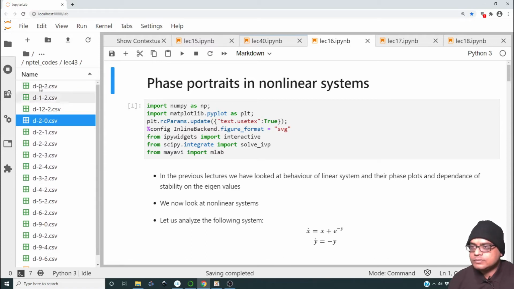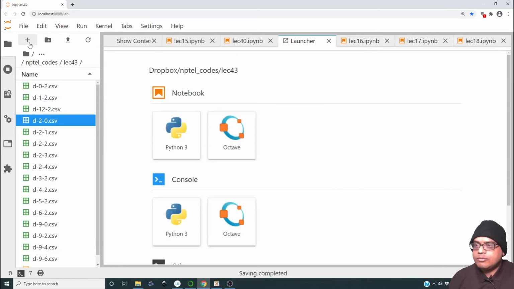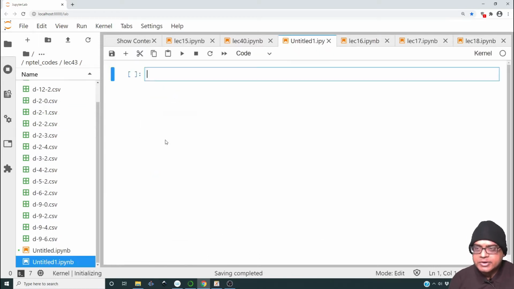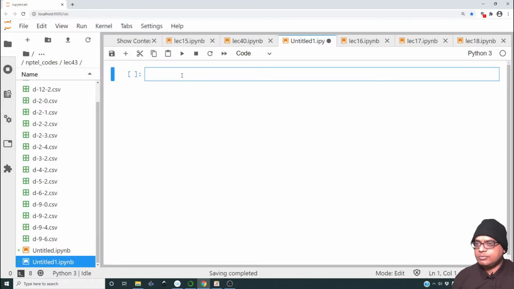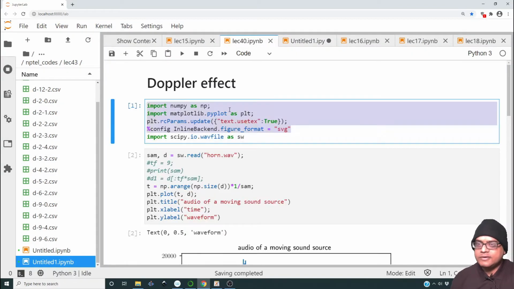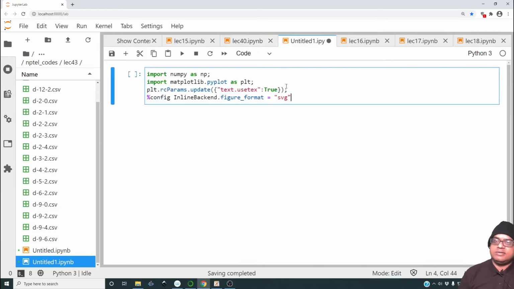So let's start processing the data. Let me create a new file. Let me select Python 3 as the interpreter, and we're going to need the standard imports. We've been importing those, but in this particular problem, additionally we're going to require a data frame. So we're going to import pandas.